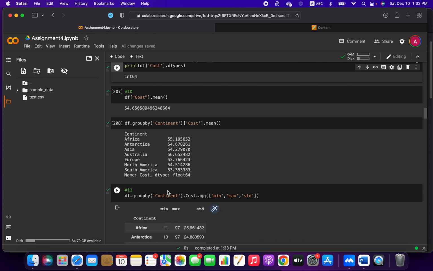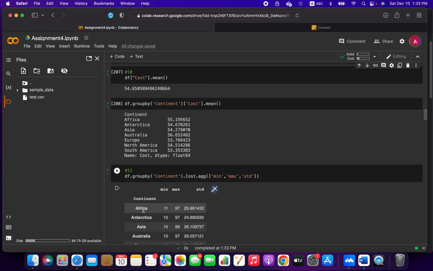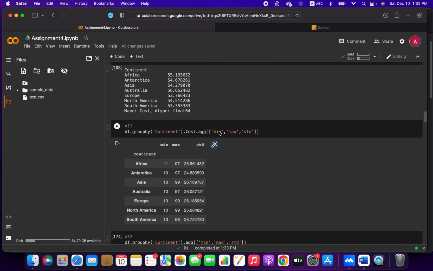And then we're going to calculate the mean, max, and standard deviation for the cost, and also group by the continent. So we're going to show the mean, max, standard deviation of each continent. So we use the cost dot aggregation. We're going to aggregate the rows.